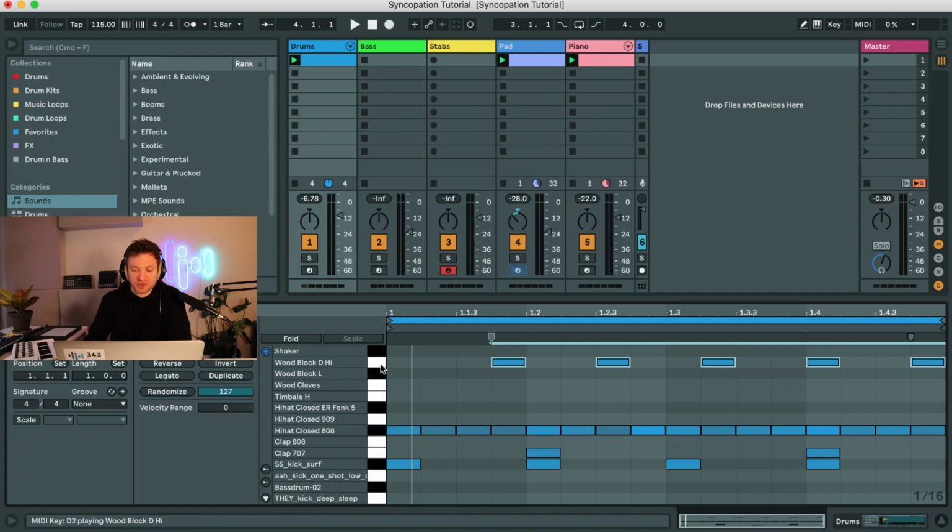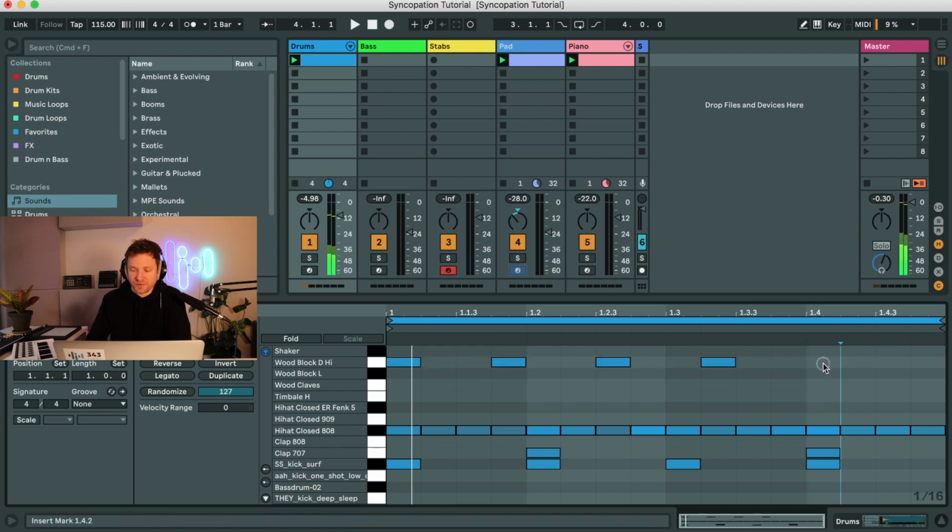Now, what I could also do is start again at the beginning, and just move some of these 16th notes around to different places of the beat. And that would still be considered syncopation. Could move this 16th note.